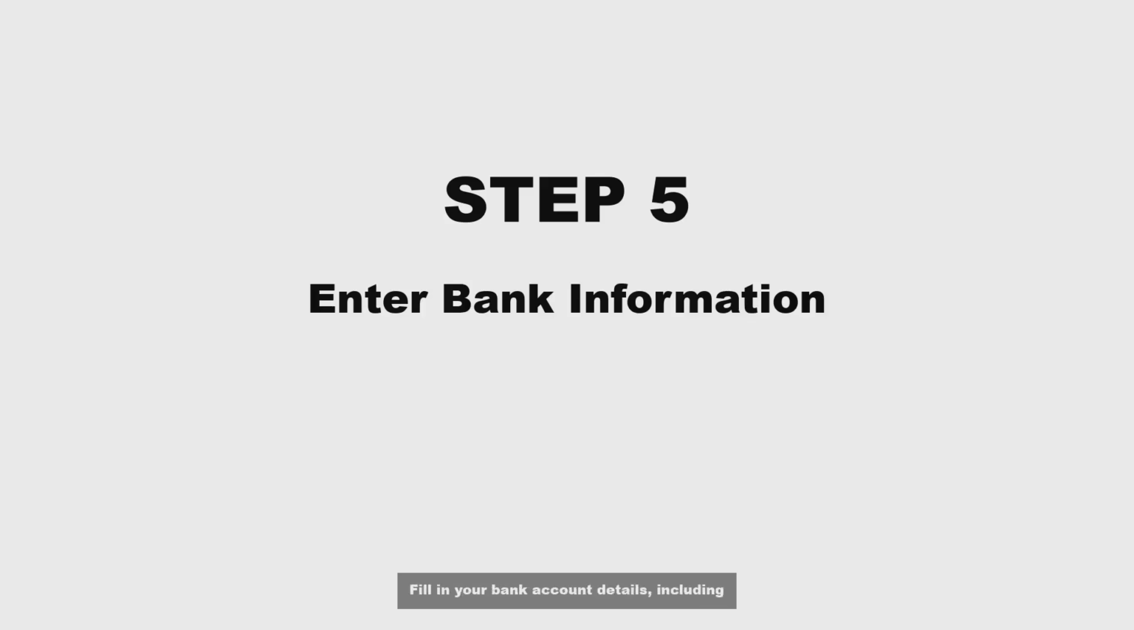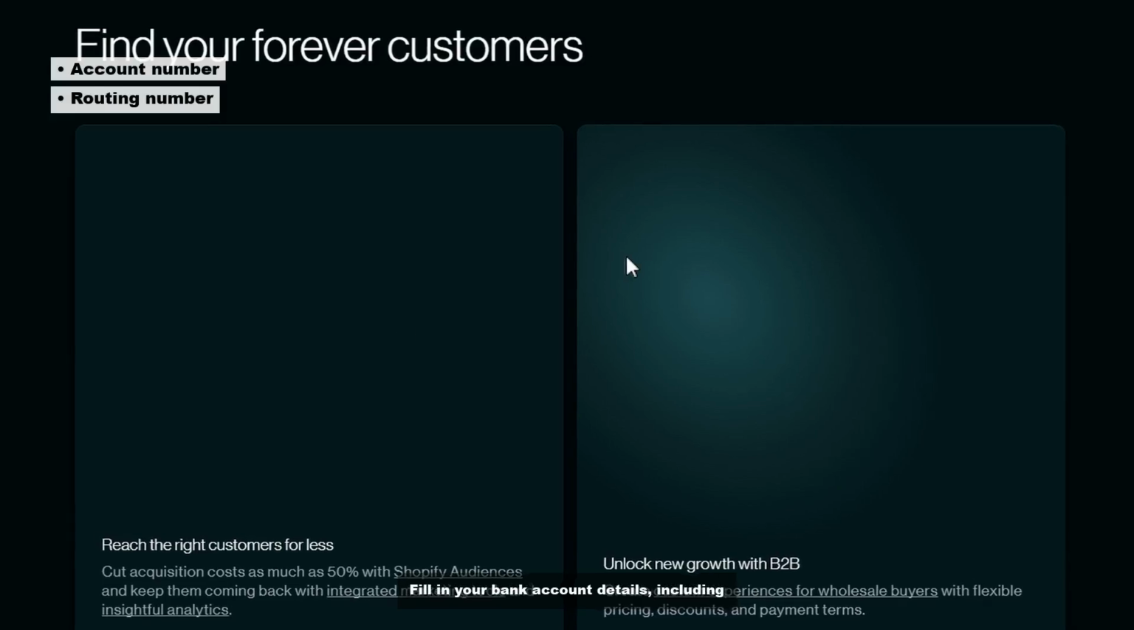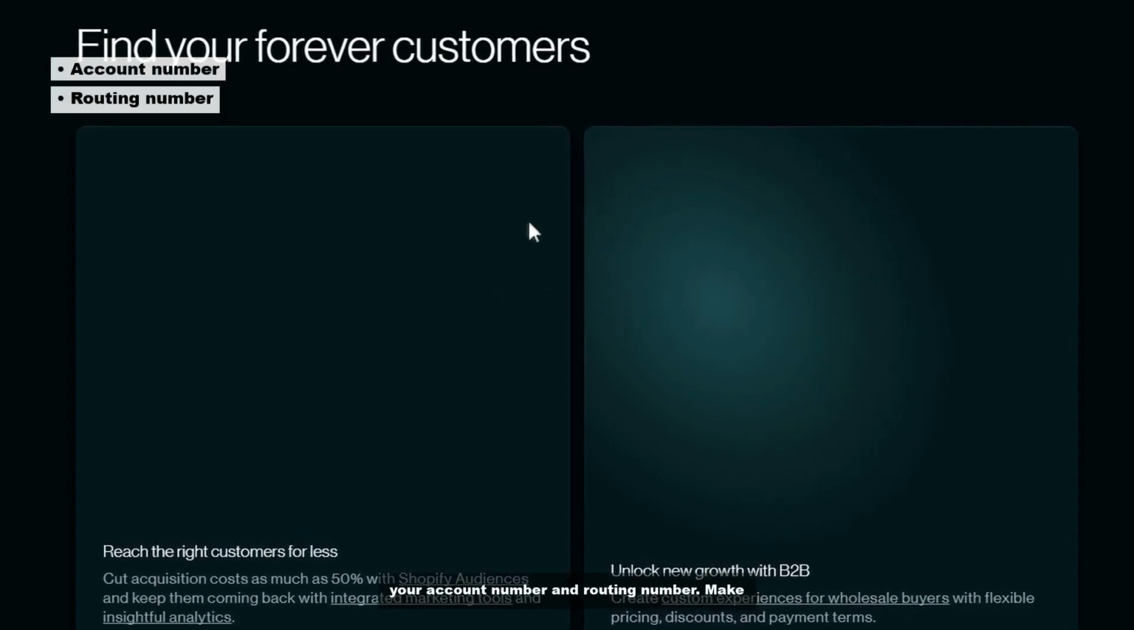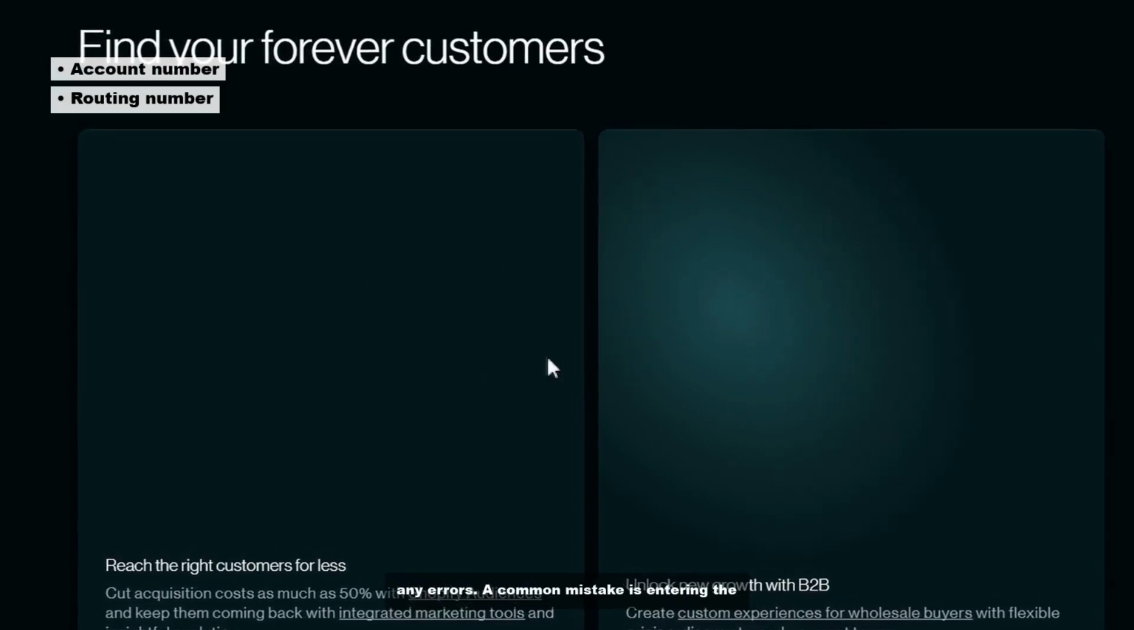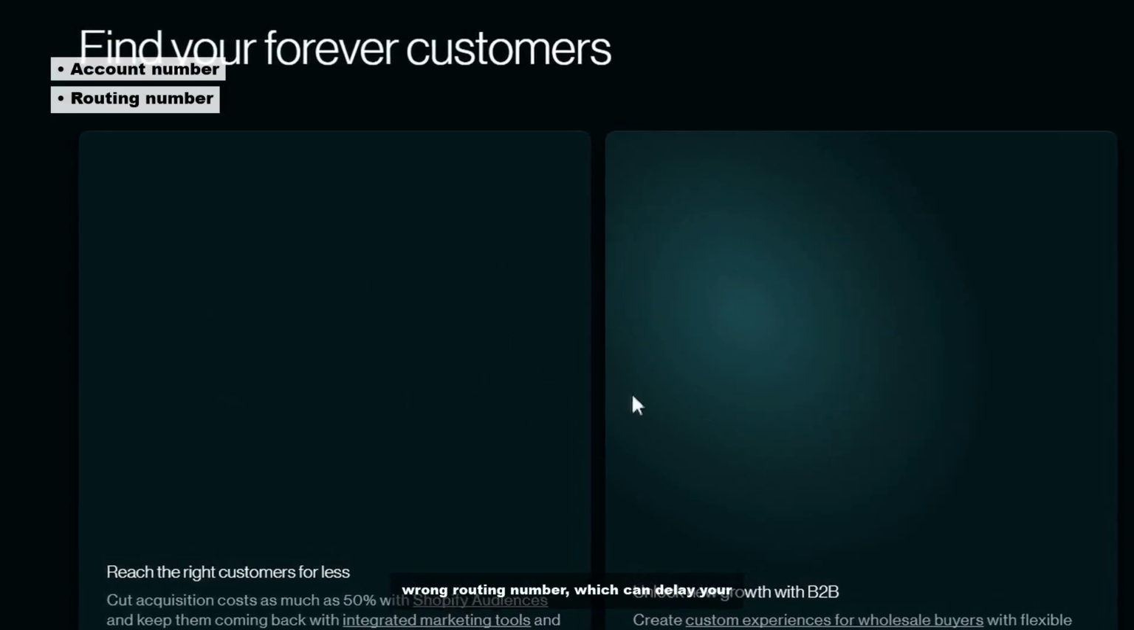Step 5. Enter bank information. Fill in your bank account details, including your account number and routing number. Make sure to double check these numbers to avoid any errors. A common mistake is entering the wrong routing number, which can delay your payouts.